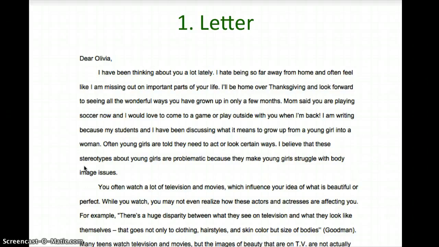The letter will be addressed to an audience of your choice about a problem that we've discussed in this unit. Here's the beginning of my letter as an example. I will be showing you the entire letter later.